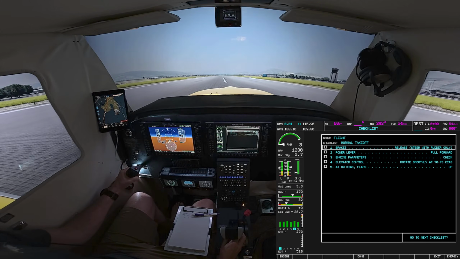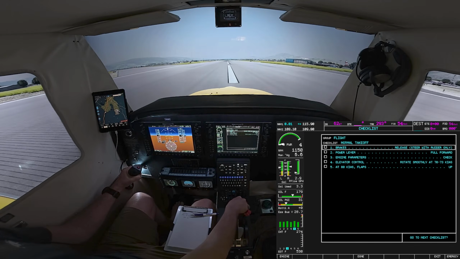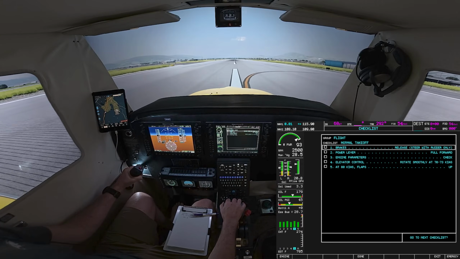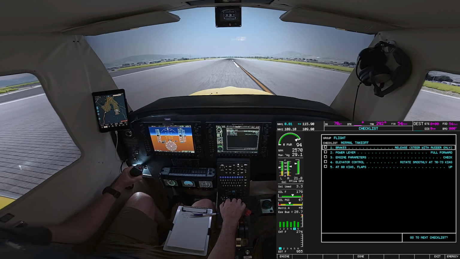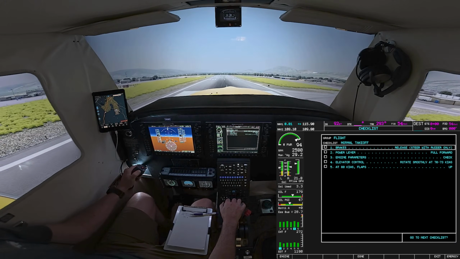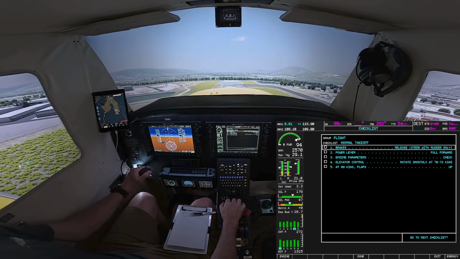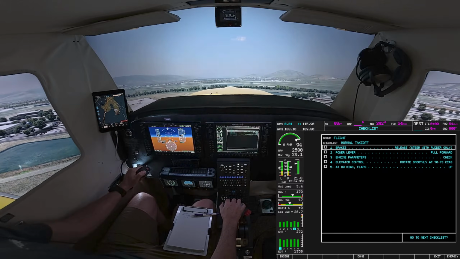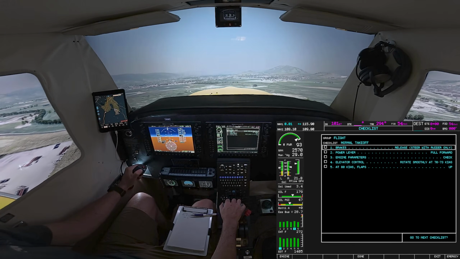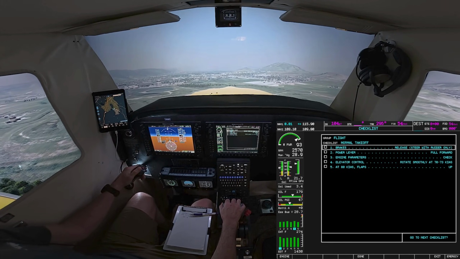There's our float. Leave our flaps where they are. We'll be on the go. VX, rotate. She likes to climb. There we go. Get her trimmed. There we go.